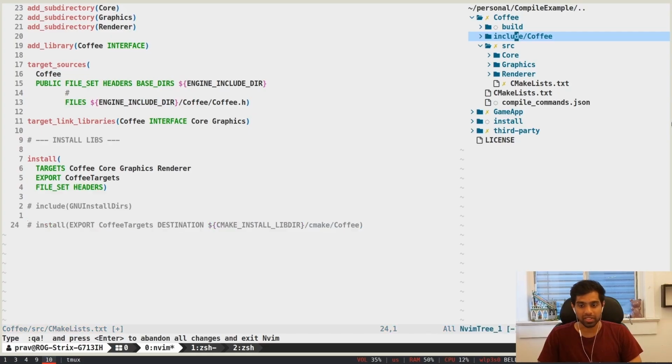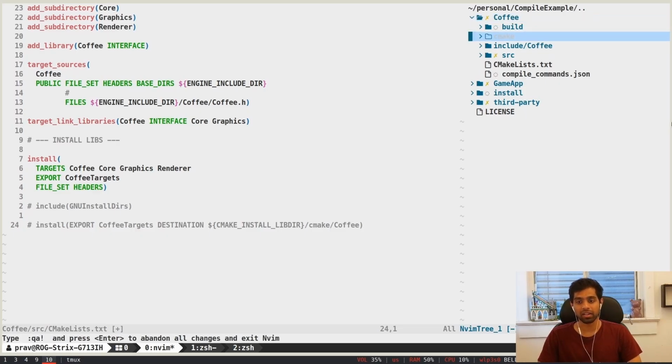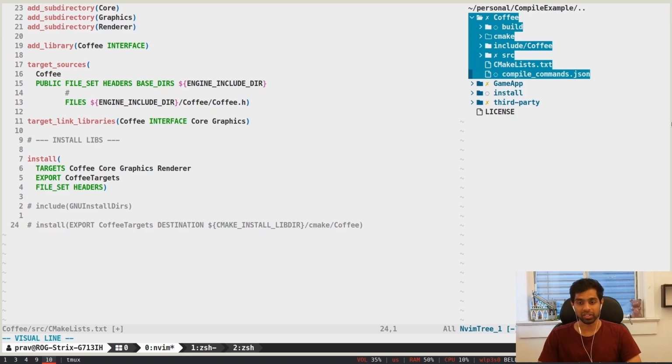Okay, I'm going to comment this out, and I'm going to make a folder called CMake here. Okay, I'm going to make a folder called CMake, right? So this is in the coffee folder. Okay, pay attention to the directory we're in.